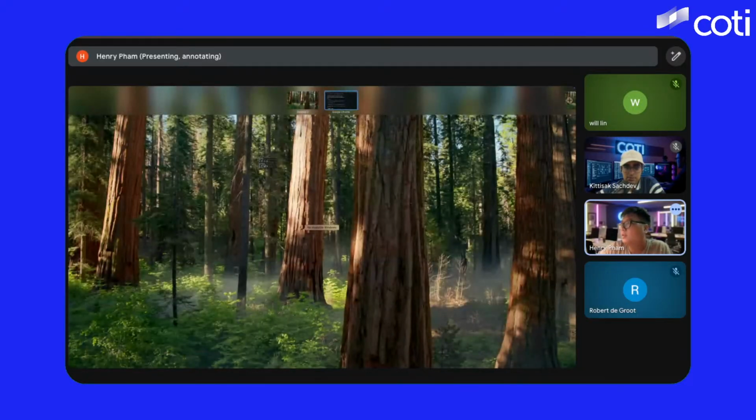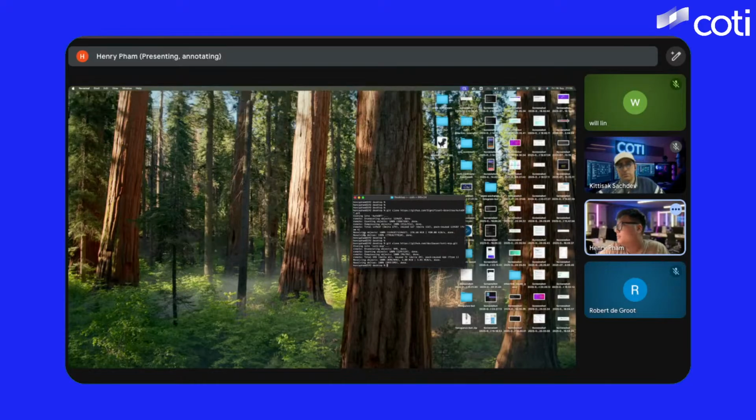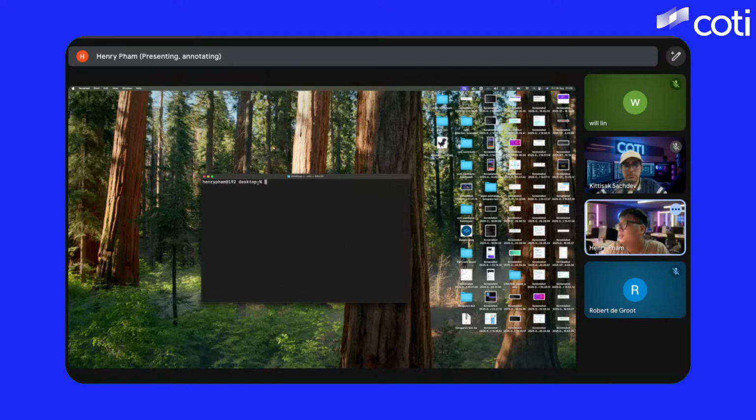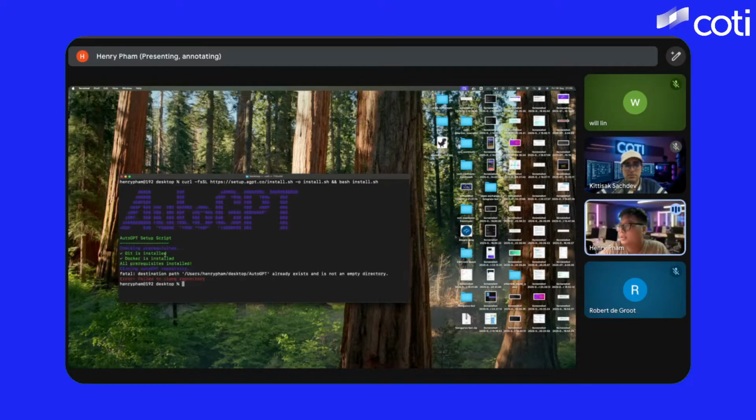Yeah, so come here. To do it, you just need to clear the terminal a little bit. You can copy this link and enter, and it will automatically install AutoGPT for you. But I already did it, so it failed to clone the repository because I already have it on my computer.